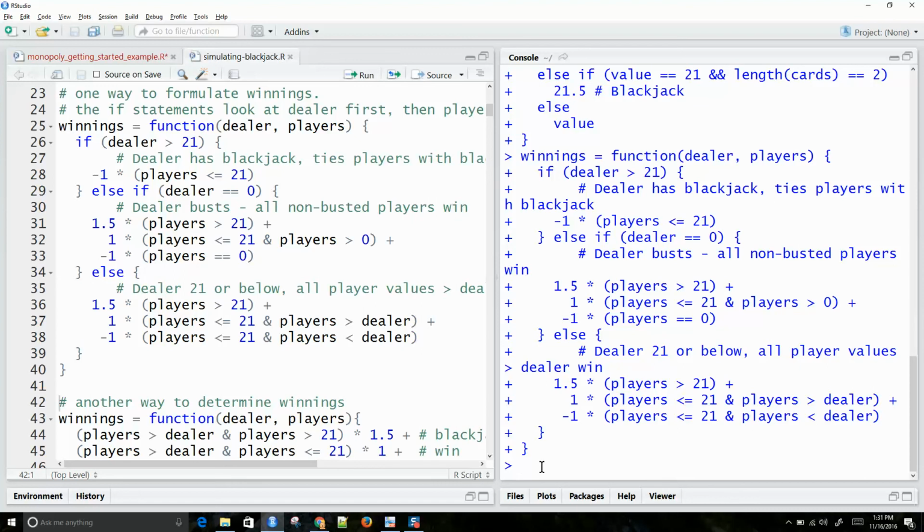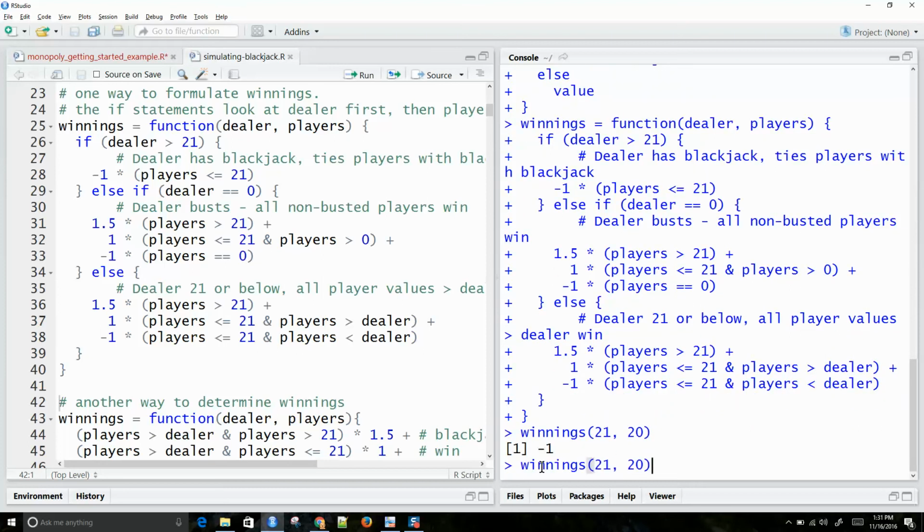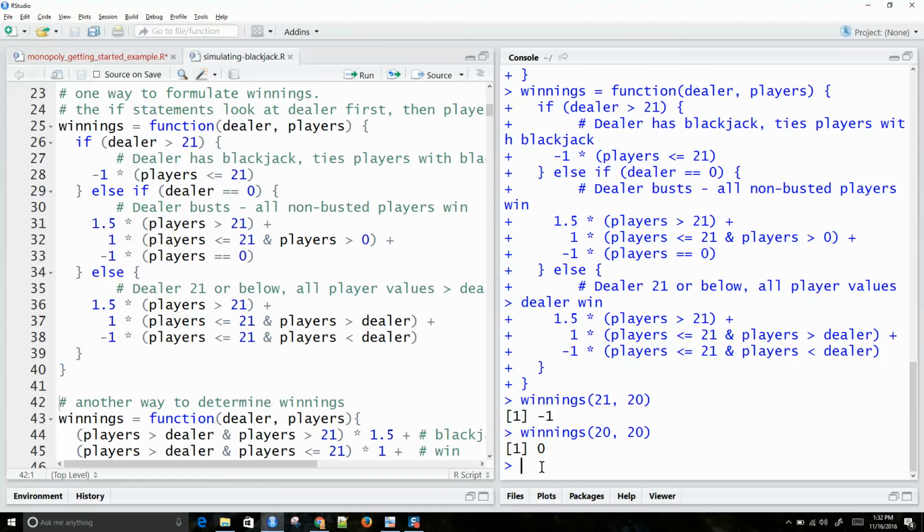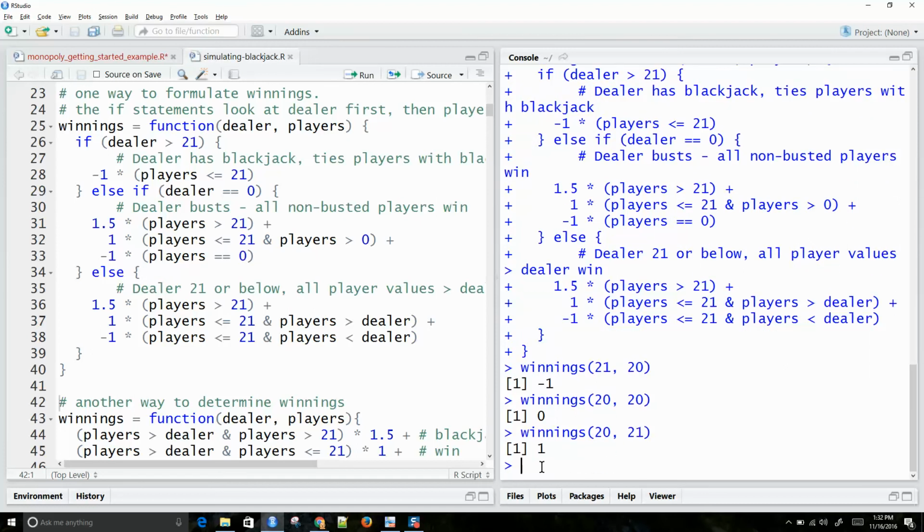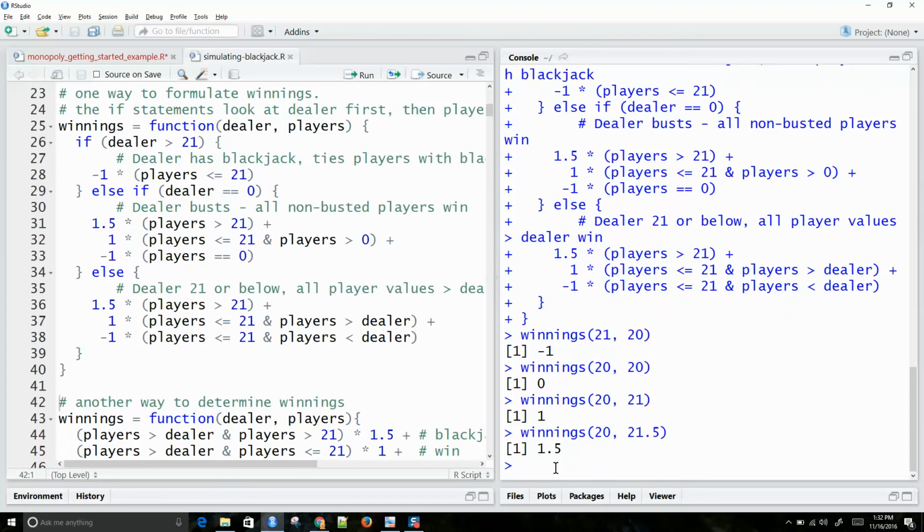So I can just do winnings. So if the dealer has 21 and we have 20, the winnings will return -1. If the dealer has 20 and we have 20, it's going to return 0, okay, because that's a push. If we get 21 and the dealer has 20, we have that, all right? So this is what we have. And if we get blackjack, then we get 1.5.